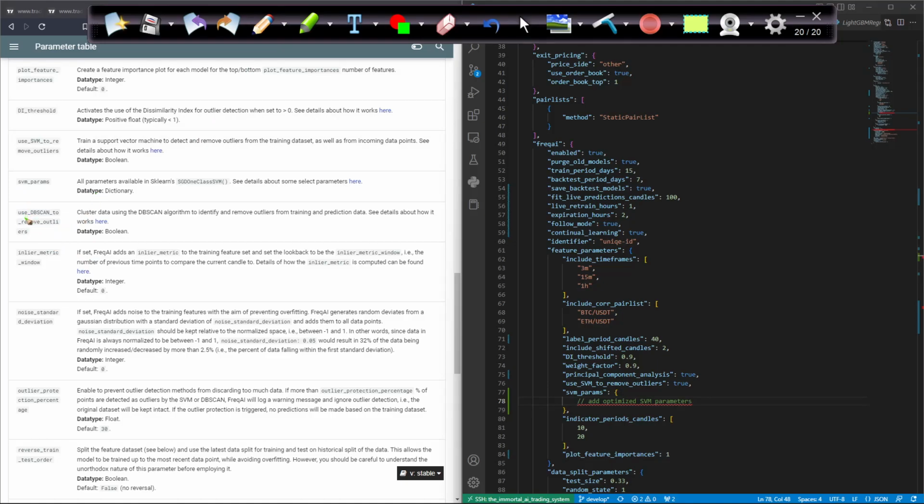Now SVM is done. Now, whether we want to use DBSCAN to remove outliers: cluster data using the DBSCAN algorithm to identify and remove outliers from the training and prediction data. It's the same as using SVM or DBSCAN. We are using SVM here, so that's good.